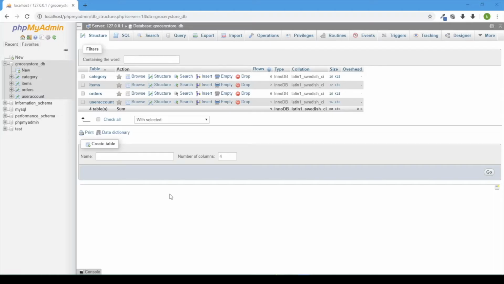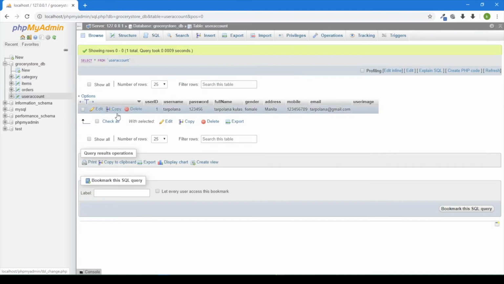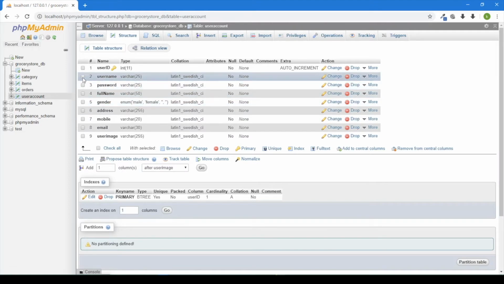But before that, let's change the structure of our user account table. Click on the user account table in your database and then go to the structure tab. Check the boxes for username and password. Then click on the drop button dito sa ibaba. We're doing this para gagawa tayo ng additional table para mas ma-normalize and ma-illustrate ko sa inyo ang one-to-one relationship.